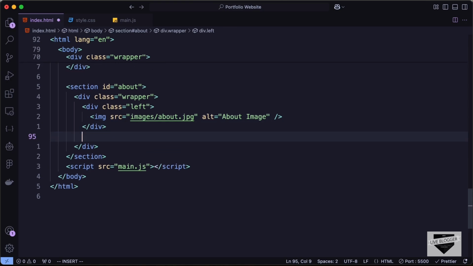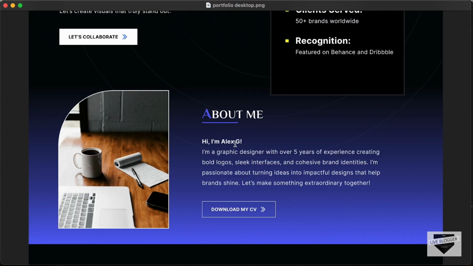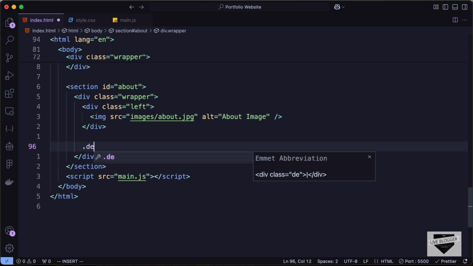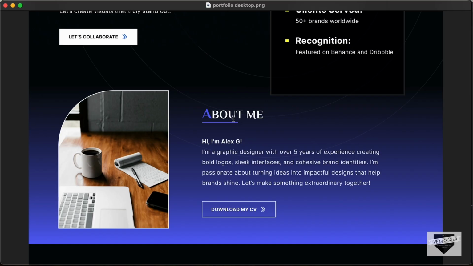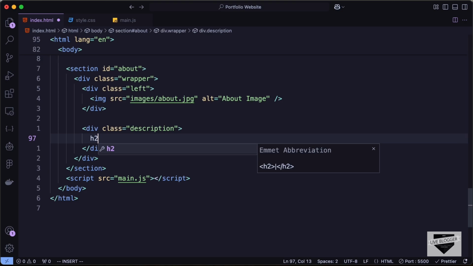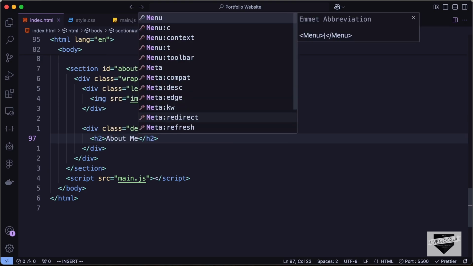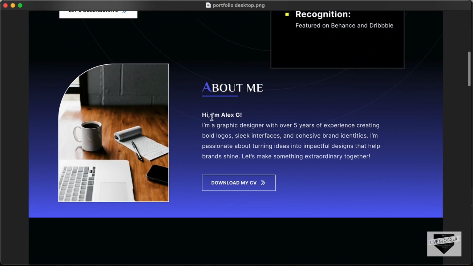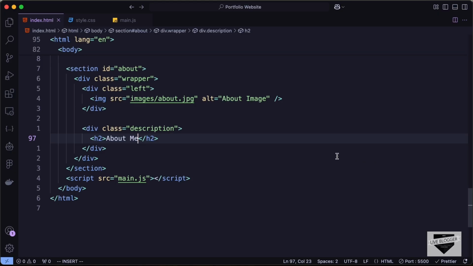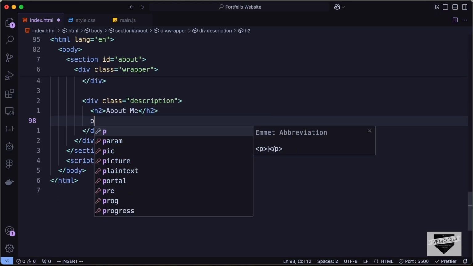And then after that, for this text content, let's create a division with the class of description, and in that we will have this heading. So let's create an h2, and let's type about me. And after that, we have this content. So I'll just copy all of this content from here, and let's create a paragraph.